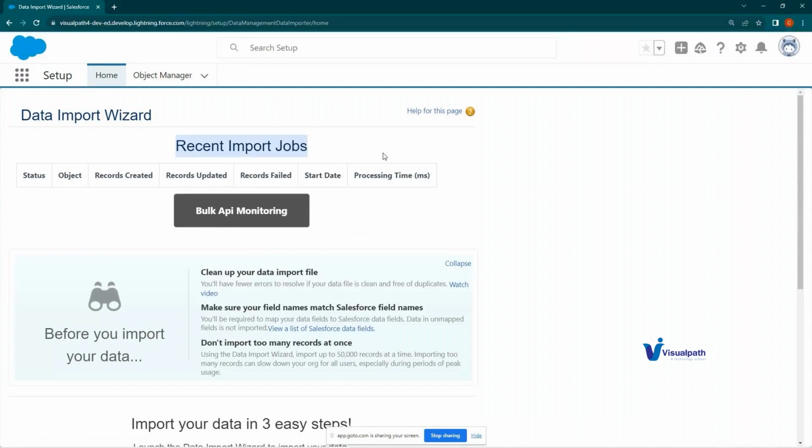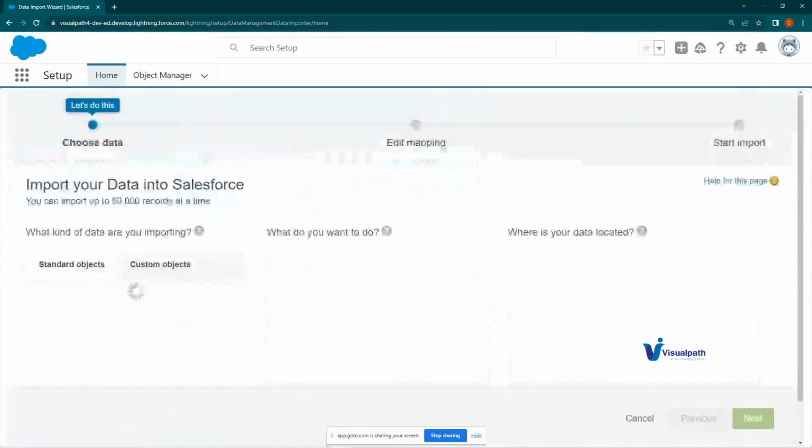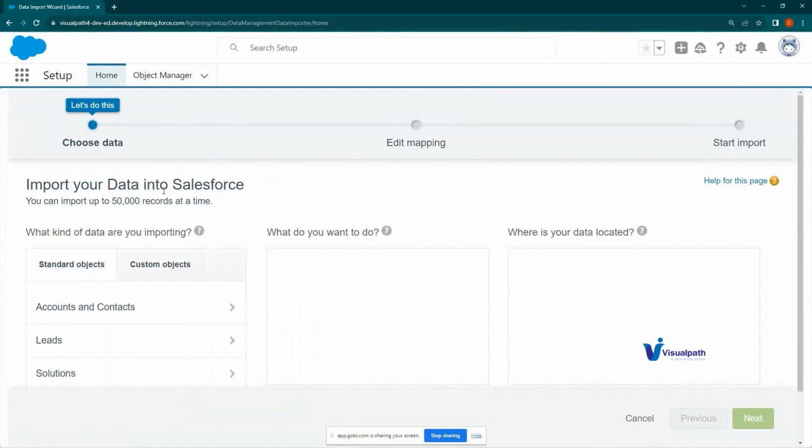This is my new org, so I do not have any import jobs, but if I had, it would show in this place. With this information, you can see the status of that job, whether it failed or not, when it started, how much time it took to upload the data, all those things. And if you go down, this launch wizard is there, right? The launch wizard will do the steps one by one, with its own way of mapping and uploading the data.